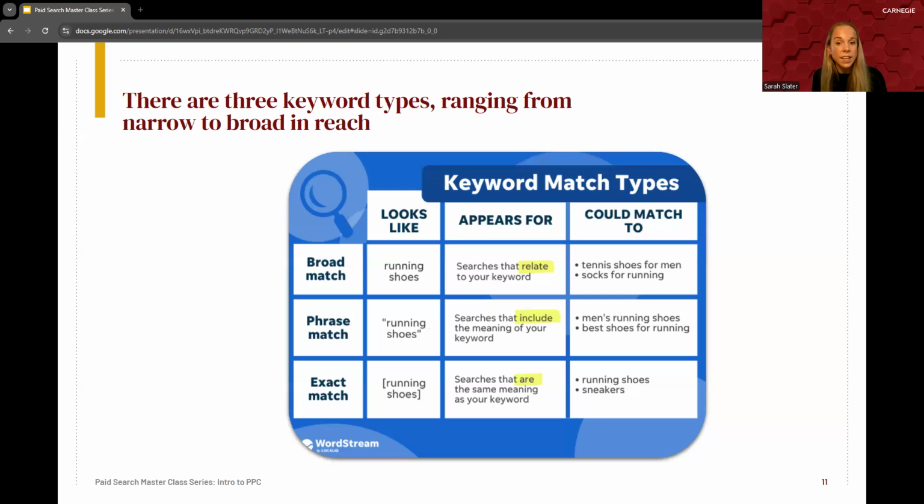So lastly, exact match keywords are the most specific in matching, as they will only show for searches that are the same meaning as your keyword in total without anything additional. So this can help to keep your campaigns focused on those who are only looking for precisely what you're offering.